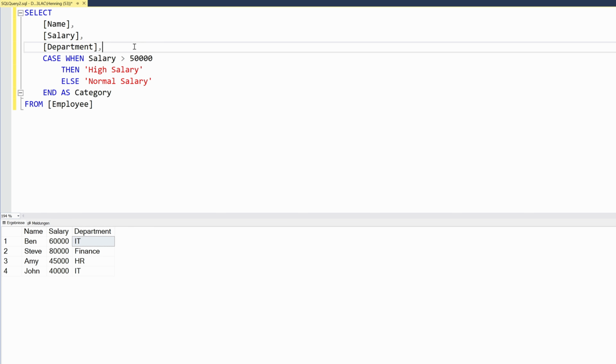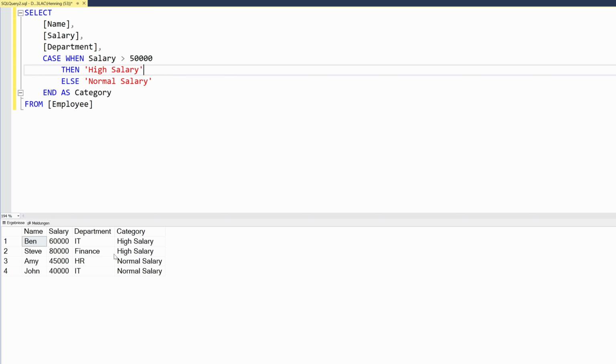And this is what we have here. And if we run it, we see Ben has a high salary as 60,000 is bigger than 50,000. Steve has a high salary and Amy and John both have a normal salary. This is how we implement case statements in SQL.